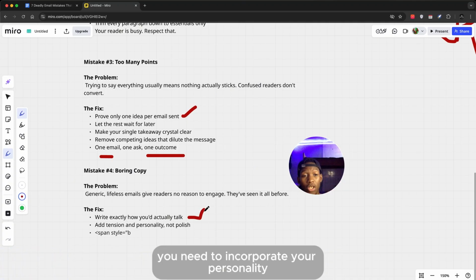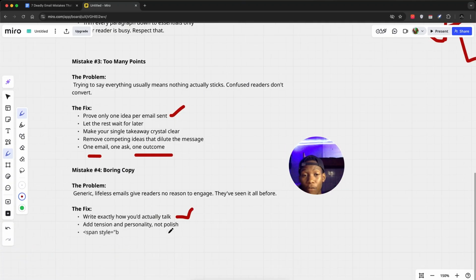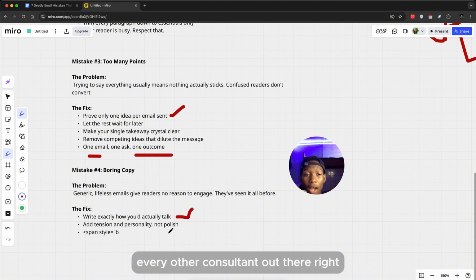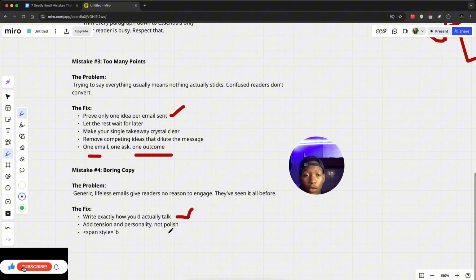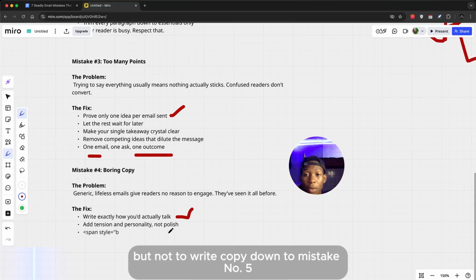And the fix is that you need to incorporate your personality, right? It keeps you from being like every other coach, every other consultant out there, right? So if you're using ChatGPT, use ChatGPT to generate ideas but not to write copy.